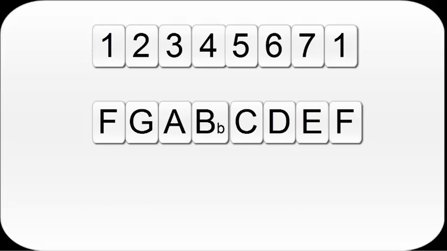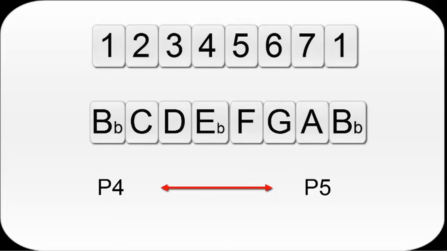Now, let's invert our fourth. Using this F major scale, we get F to B flat, our fourth. Now, perfect intervals, when they are inverted, remain perfect. So, we should get a perfect fifth out of this one. Let's try it. Using the B-flat major scale, we see that we have a perfect fifth between B-flat and F. So that inversion works too.